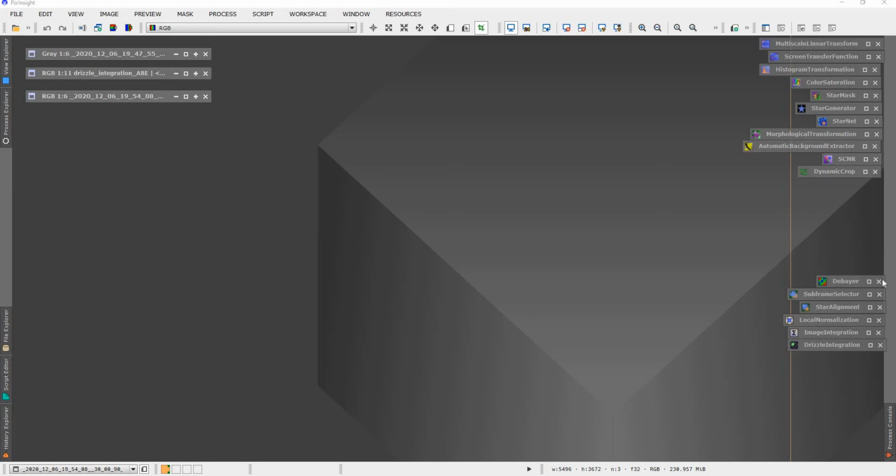So again, all these processes here have to do with pre-processing. All these processes here have to do with post-processing, and that's why I've organized them the way I have here out on the PixInsight desktop.